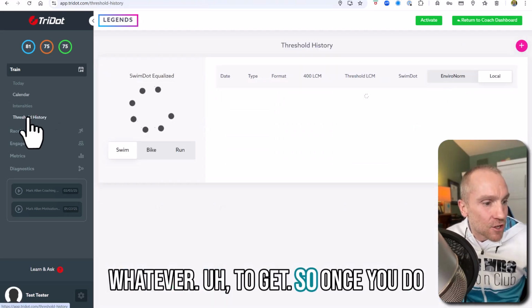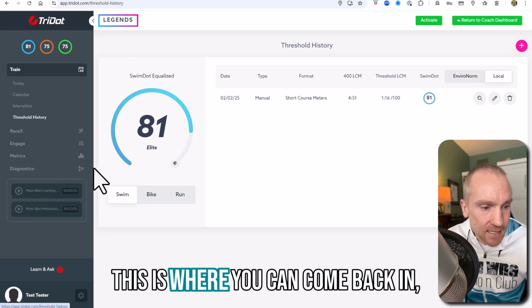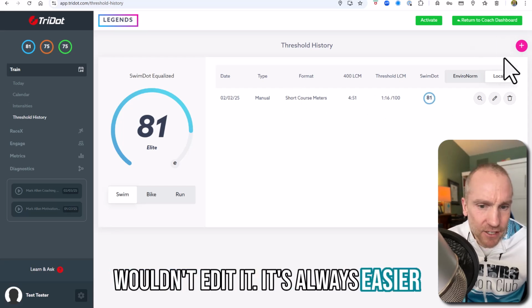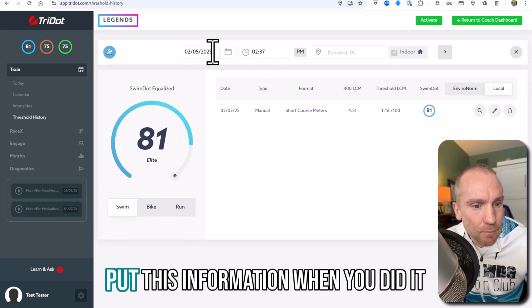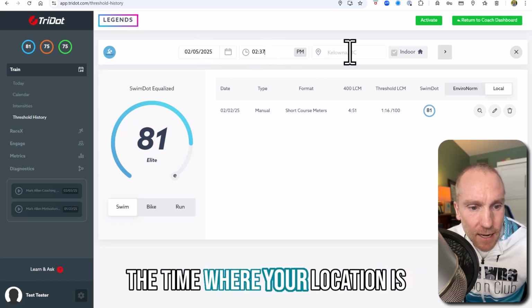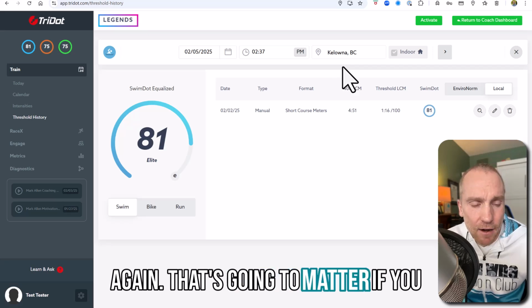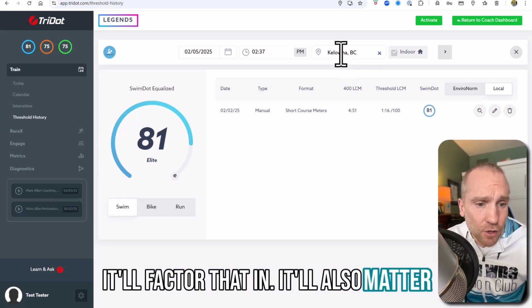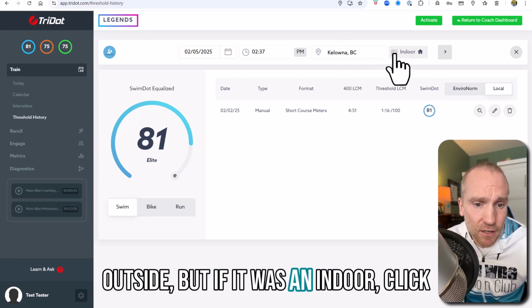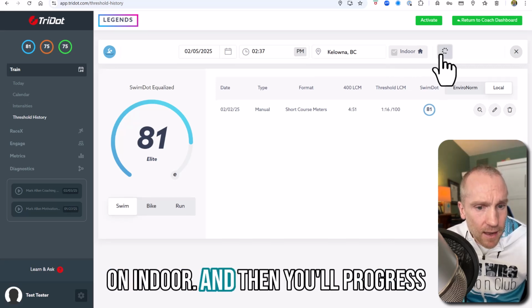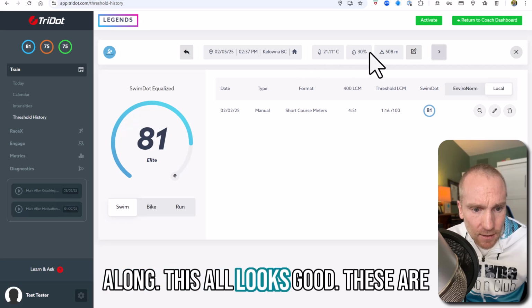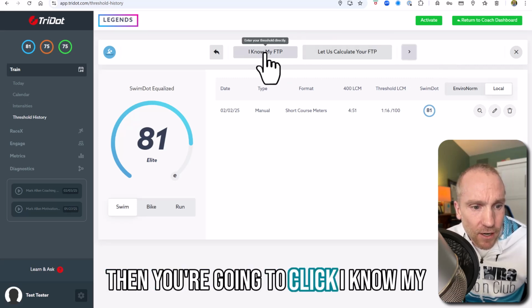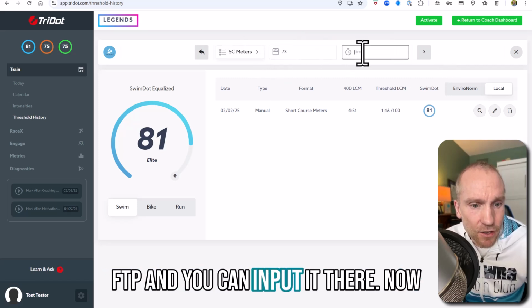Whatever. So once you do any of the tests, this is where you can come back in. You can leave these in here. I wouldn't edit it. It's always easier just to start a new one. And you can input this information, when you did it, the time, where your location is. Again, that's going to matter if you are at elevation or at sea level, so it'll factor that in. It'll also matter based on weather if you went outside, but if it was indoor, click on indoor. And then you'll progress along. This all looks good. These are set in my default, so I'm just going to leave them where they're at. And then you're going to click I know my FTP, and you can input it there.